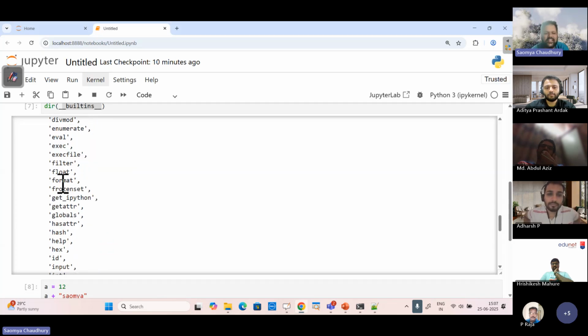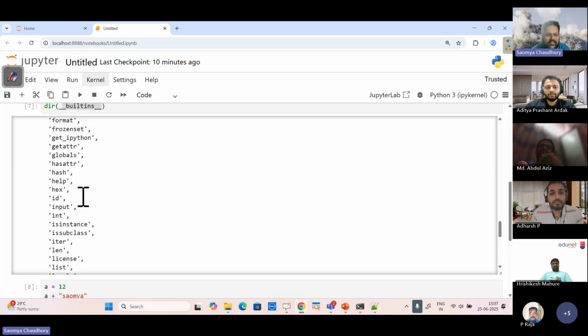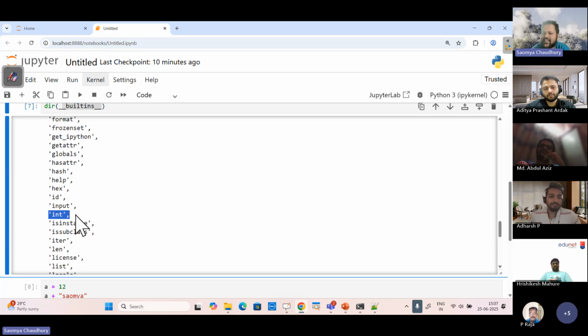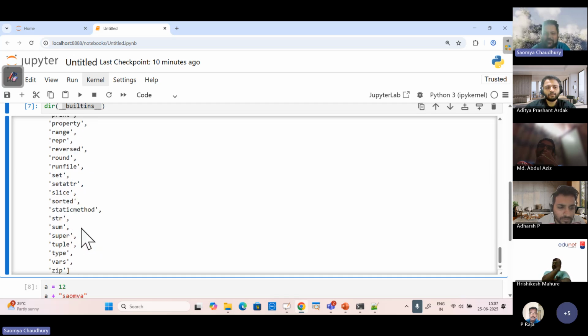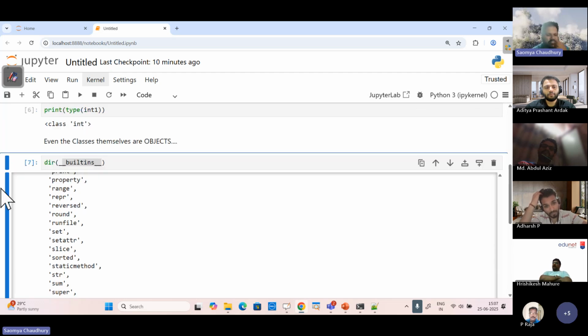Similarly, if you look into this dir, you'll also find int here as well. You have the id function, you have input. You don't explicitly call them, they are already part of it. You have list, which helps you create the list, and map, and all of those things. Each of them is an individual class which gets loaded up because an object of it is created the moment you open this up.